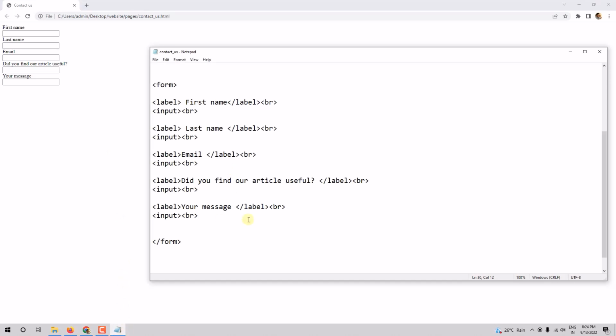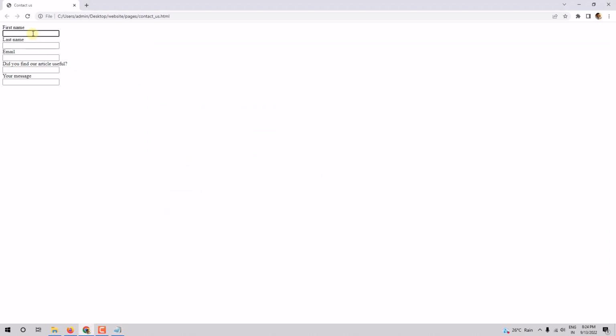Now comes the tough part. First we must link this to this. Whatever we enter for the first name, or whatever we enter in this box, should be considered as first name, correct? So we will have a submit button here. When we click the submit button, whatever we enter here should be considered as first name and then should be submitted.